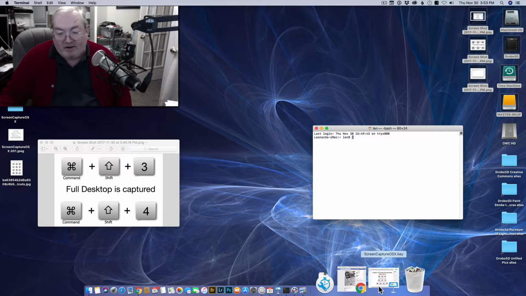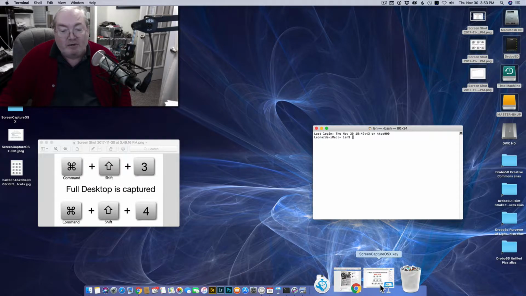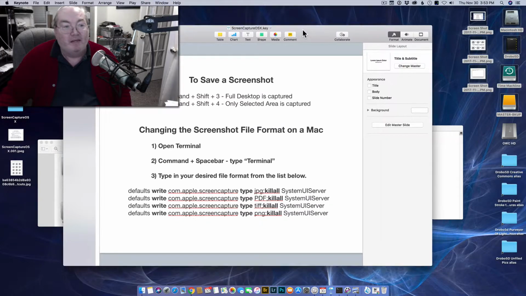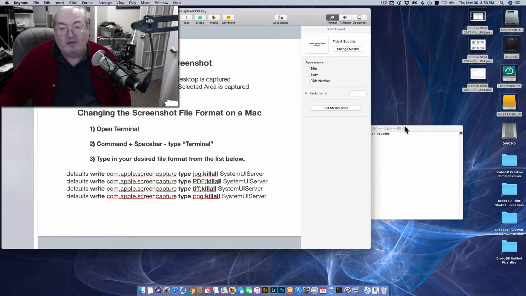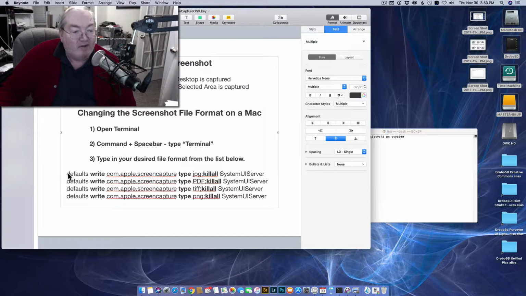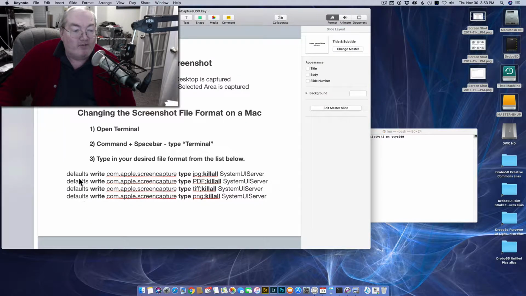All right, our next step here. We're going to need to put in a command into this terminal window. Now, don't let this intimidate you. It's actually very, very simple. Here you have 4 different ways to do this, okay? By default, Apple is writing in PNG, which is the last one.